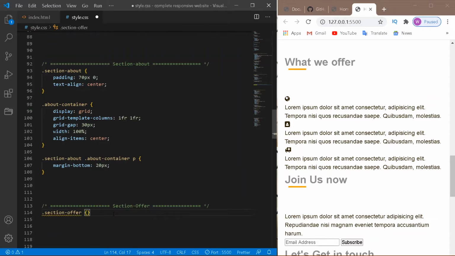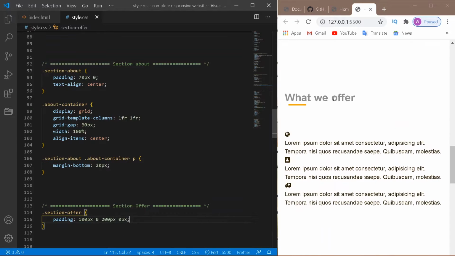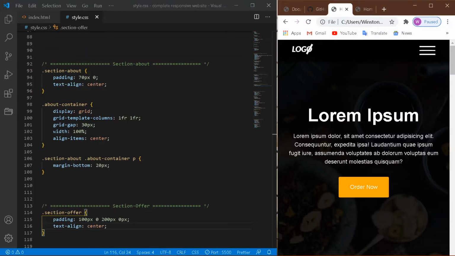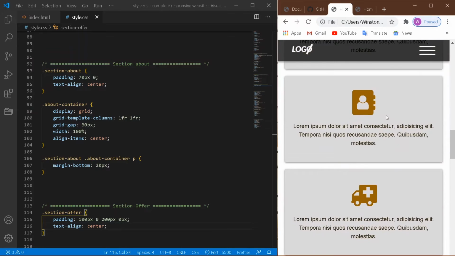So that section offer, I want a padding of 100 pixels at the top, 0 at the right, 200 pixels at the bottom, and 0 at the left. Save that, and you can see there's 100 here and then 200 at the bottom here. That's cool. And then I also want one more thing. I want text-align to be center, and the reason why I'm doing that, take a close look at this one here.